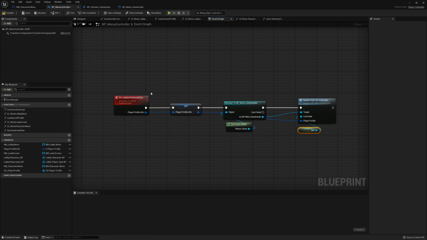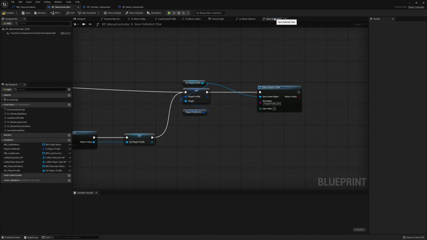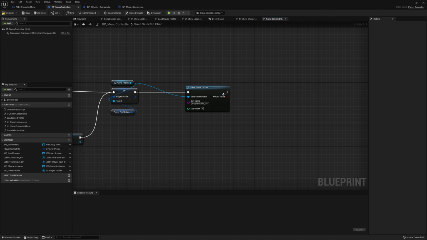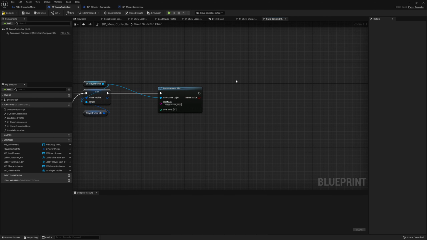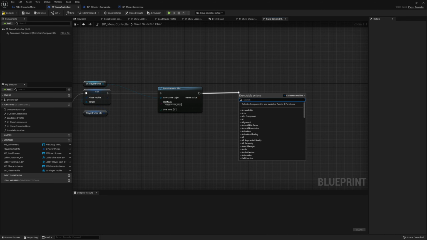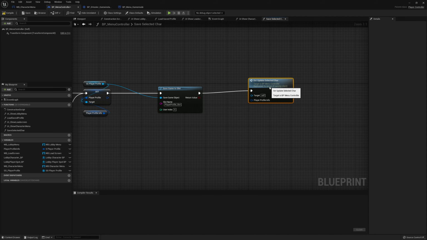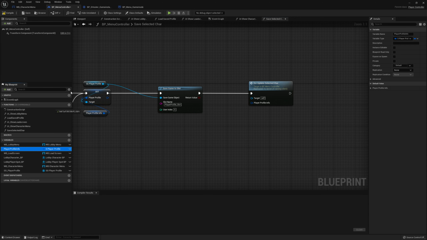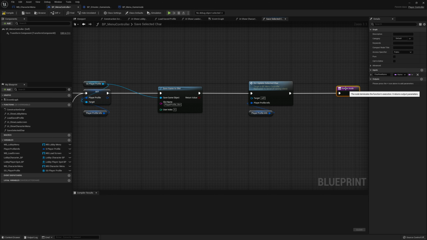And now that we have this event in place, we can go back into the save selected character function. And to make sure I'm not screwing up, I'm going to grab my notes. So we can simply call this event for the server to update the selected character. So server update selected character. And we want to plug in our player profile info again. And then we are done in here. So grab a return node and that's good to go.